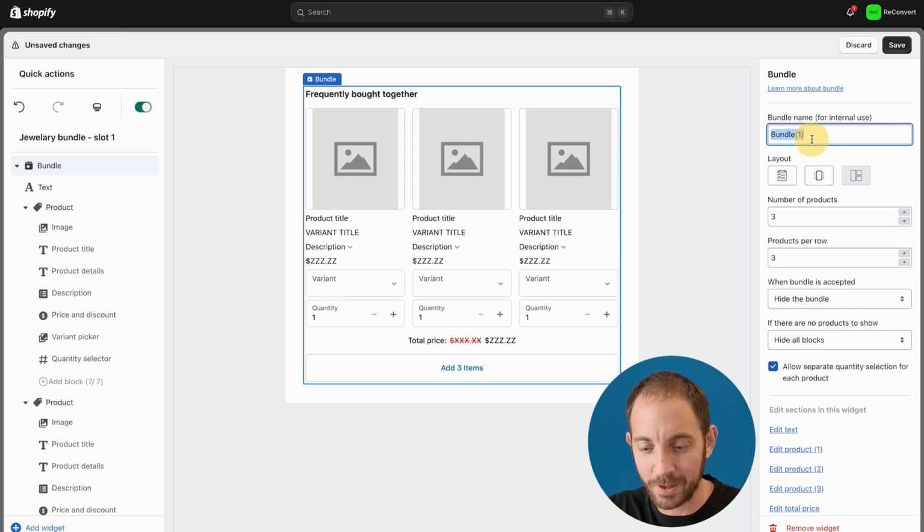First of all, I'm going to give it an internal name for me to use. All right, so I'm going to call it jewelry bundle. Then I have a layout. I can select between 3 of those.